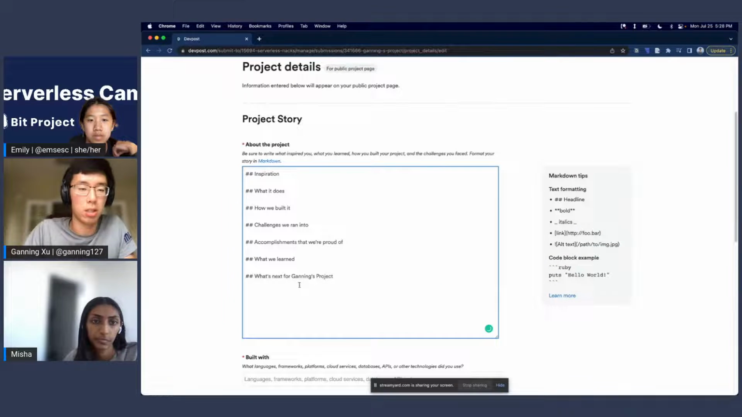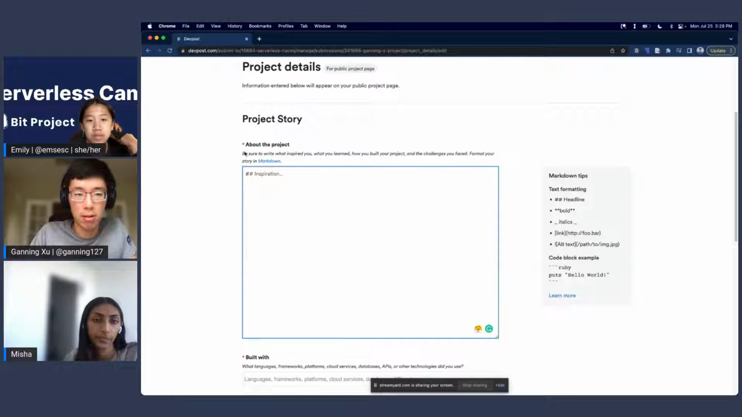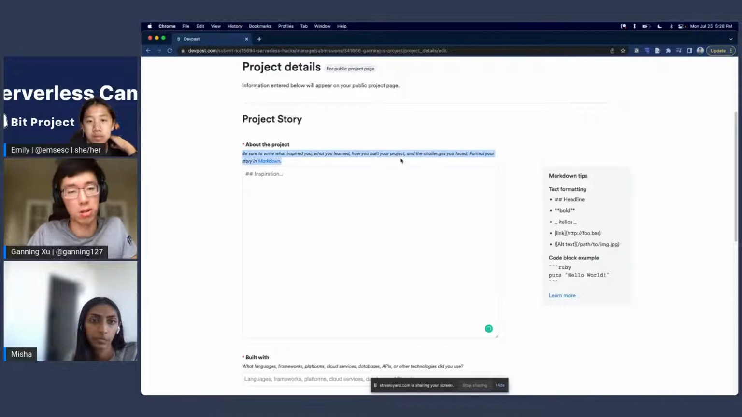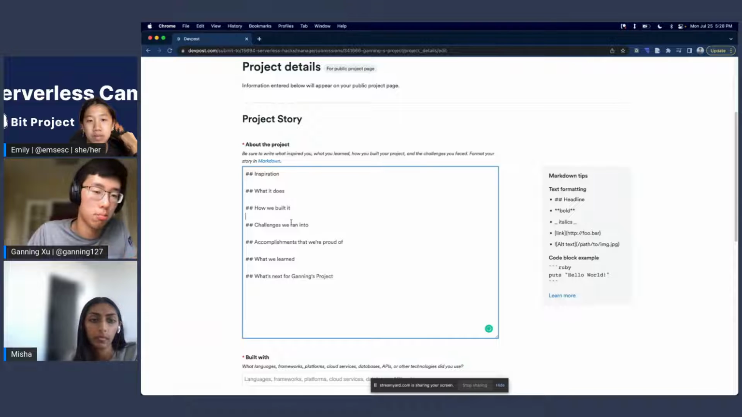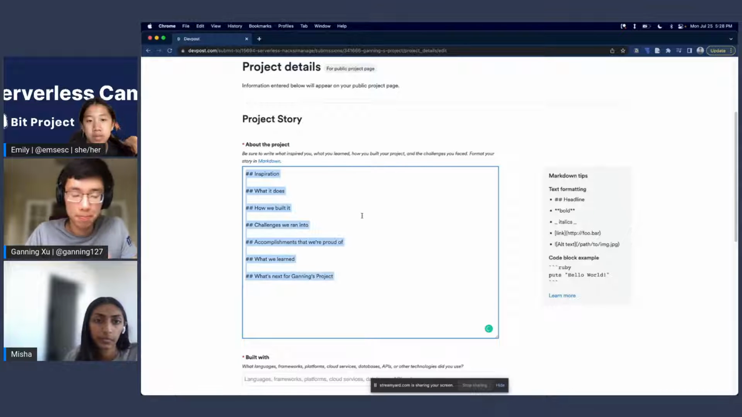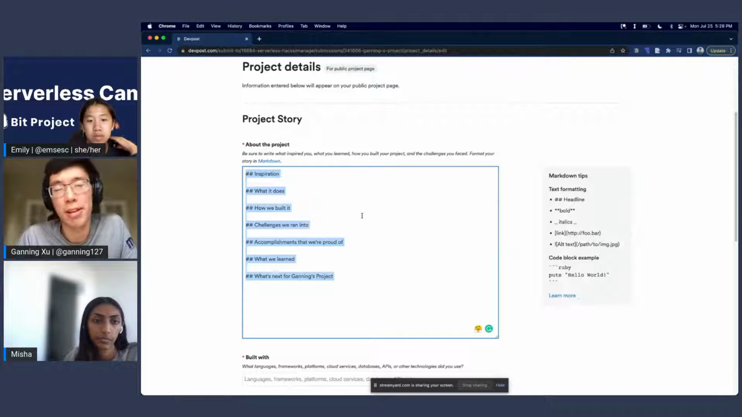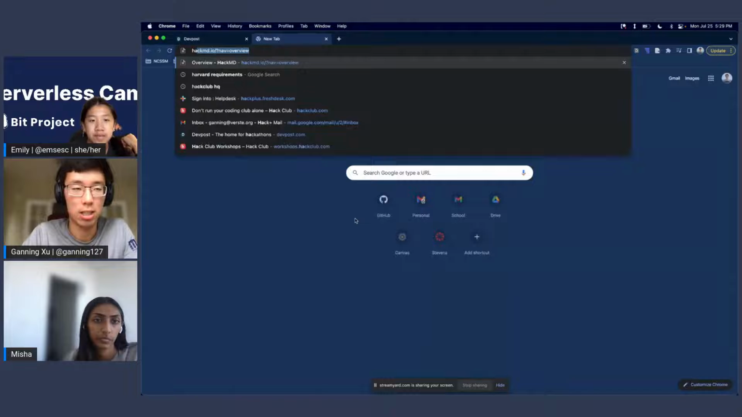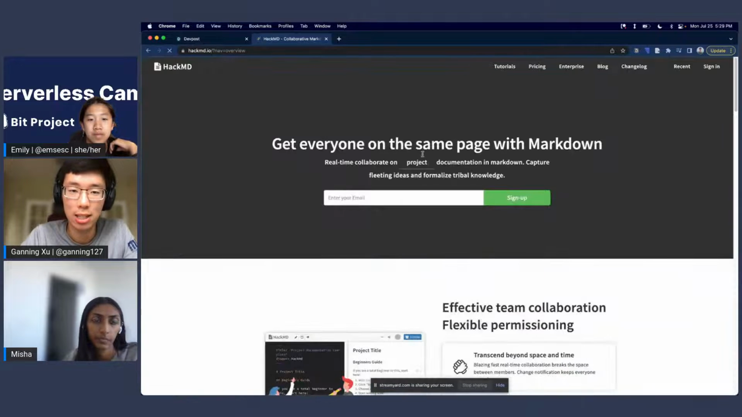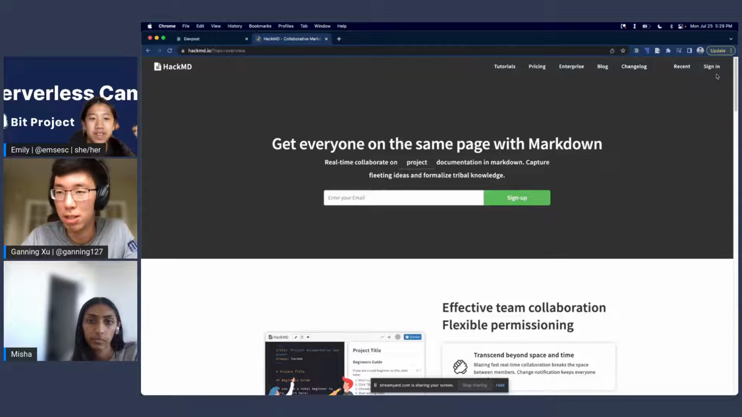This is where you want to create a technical write-up of your project. Pretend that you are writing a blog about your project. What would you want to cover? They have a structure right here: what inspired you, what you learned, how you built it. This is written in Markdown. A bit of advice I would give is don't actually write it in here. A pretty good source for writing Markdown is HackMD. Emily actually introduced me to this.